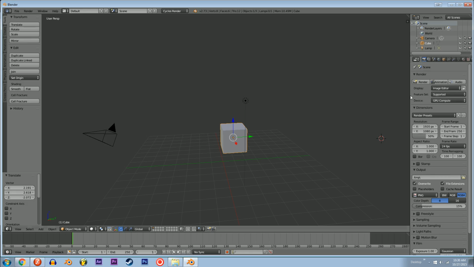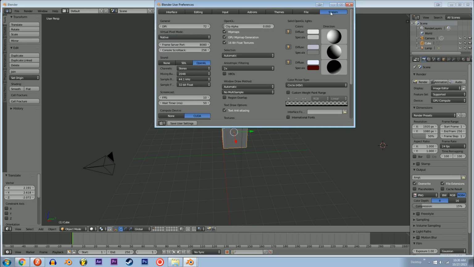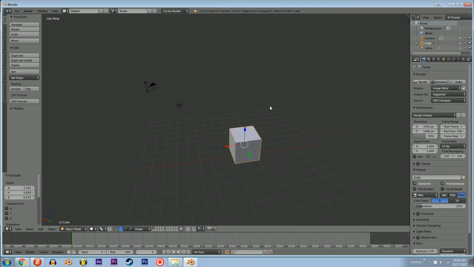And if you don't have that, you're going to have to do Control-Alt-U, alright? Go over to your System, gonna want to scroll down right here, change the computing device from None to CUDA, and select your graphics card. This just uses the faster part of your computer to show you the final product right here.